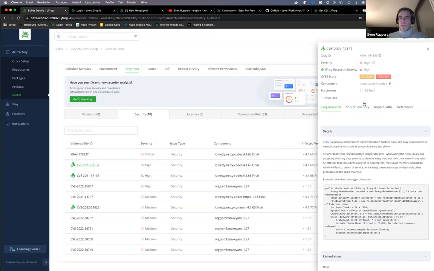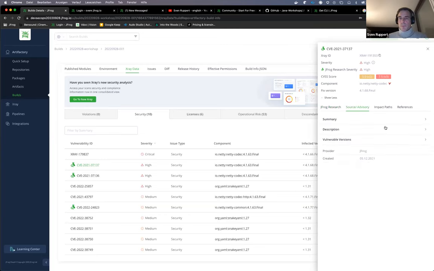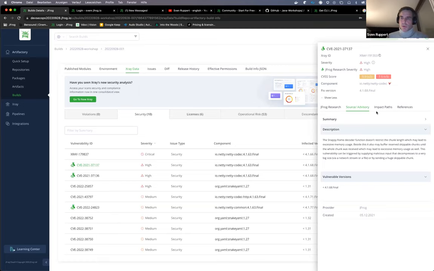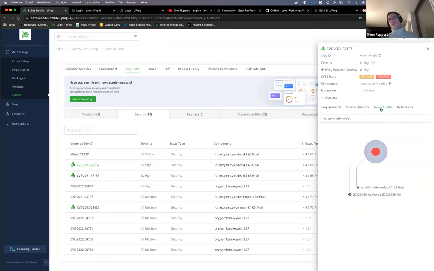Okay, so the source and advisory we have here is more or less the same vulnerability information. It's fixed in some higher version. You have an additional description, all this stuff. Impact path is more or less where it is used and who is using it. So the impact path and the references.